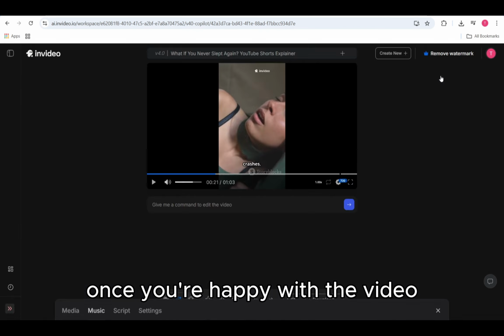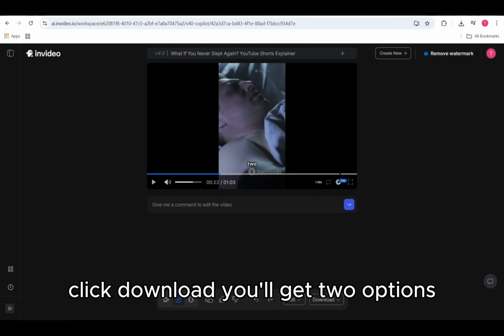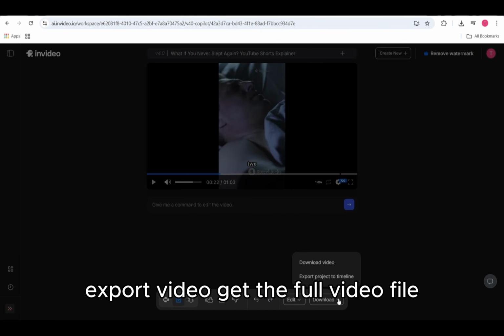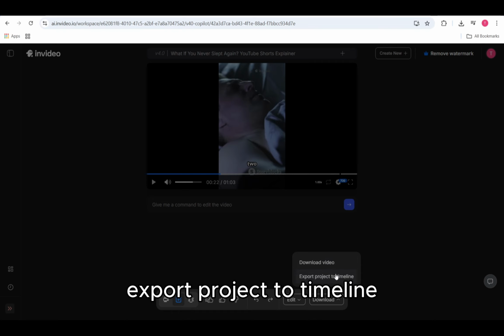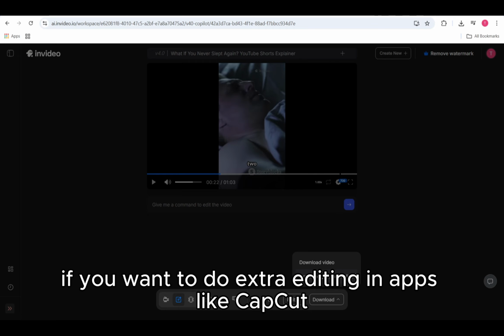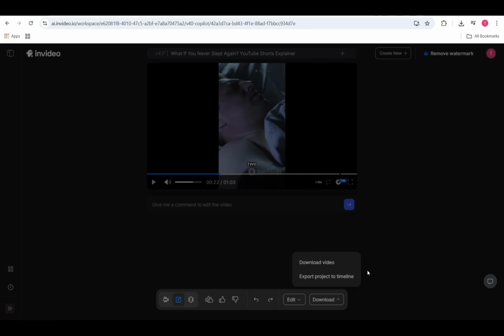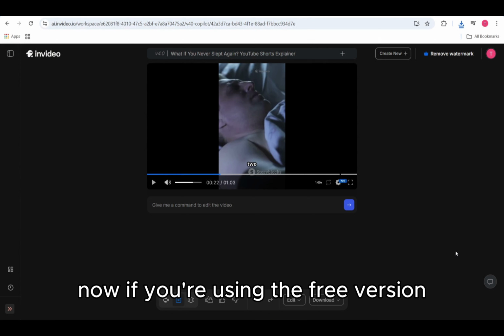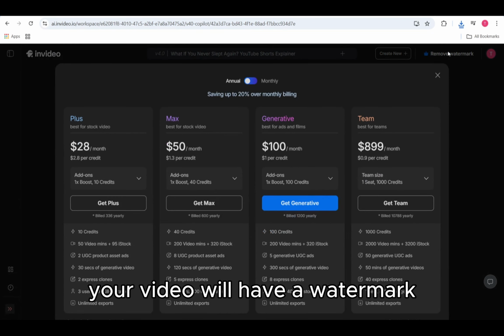Once you're happy with the video, click Download. You'll get two options: Export Video, get the full video file; Export Project to Timeline, if you want to do extra editing in apps like CapCut or Premiere. Now, if you're using the free version, your video will have a watermark.